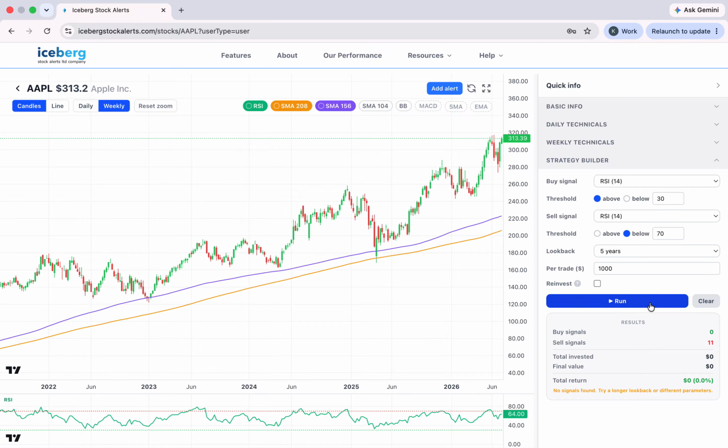I clicked on the run button, and almost instantaneously, it showed me the results of the strategy: how many buy signals have occurred in the last 5 years, how many sell signals have occurred, how much I have invested in total, what the final value of my investment is, and what my total returns are. There were no buy signals, so the total investment, the final value, and total return will be zero. So let's play around with the value of the buy signal and see what happens. Let's increase it to 35.